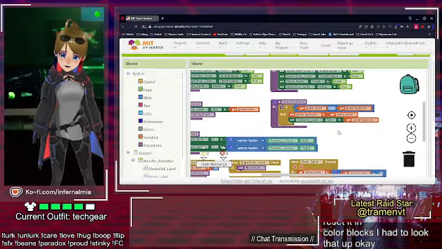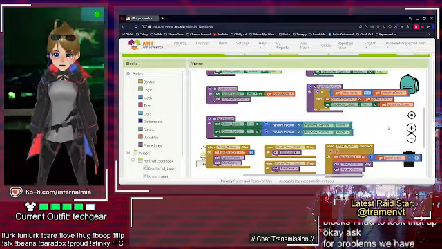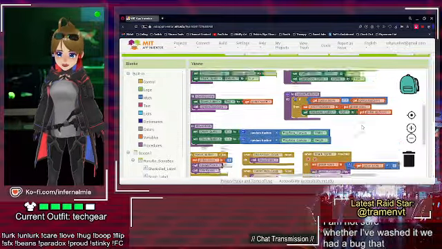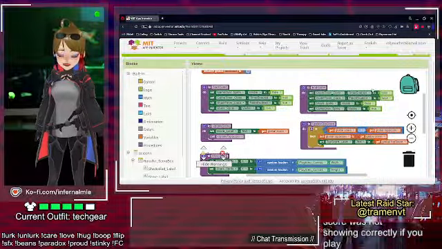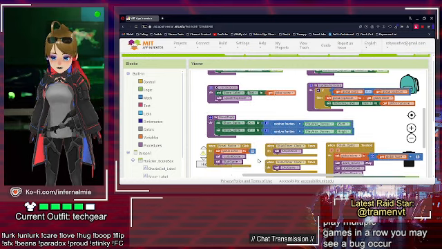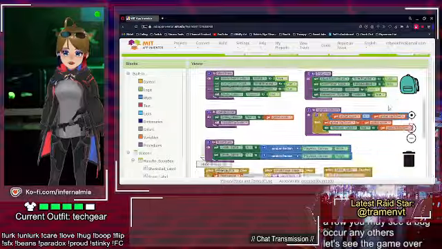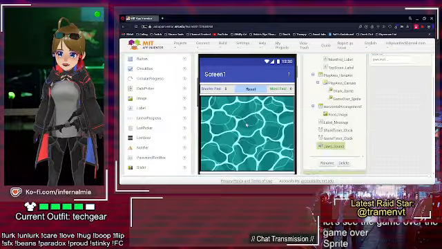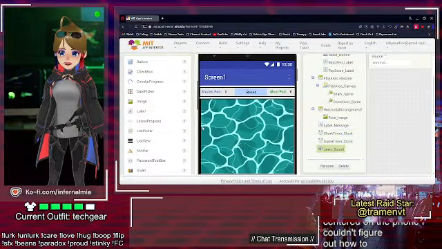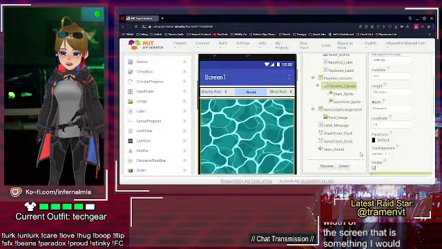Okay, as for problems, I am not sure whether I've quashed it. We had a bug that the top score was not showing correctly. If you play multiple games in a row, you may see a bug occur. Any others? Let's see. The game over sprite does not appear centered on the phone. I couldn't figure out how to center it compared to the width of the screen. That is something I would like to fix.